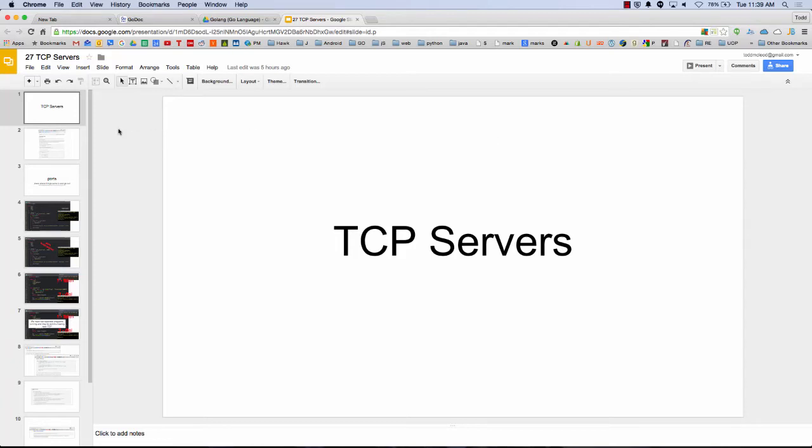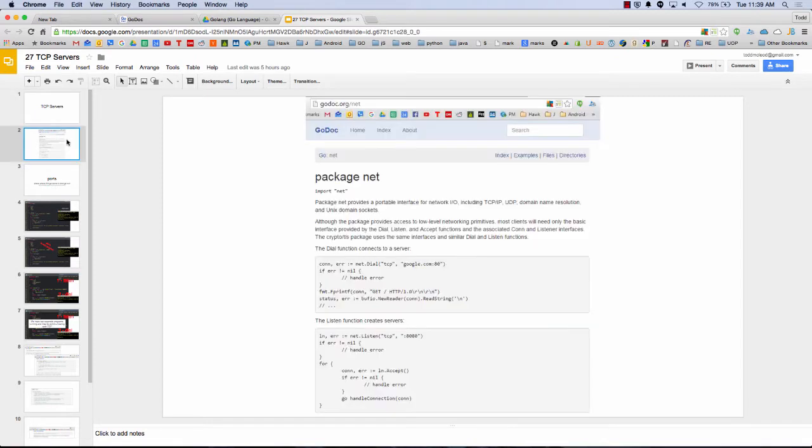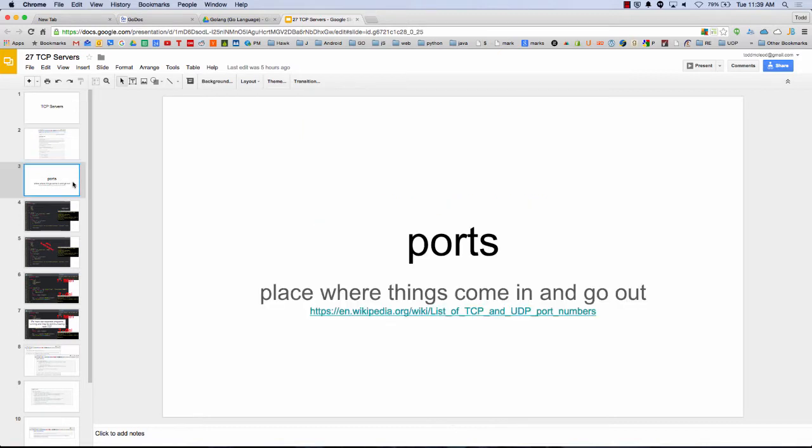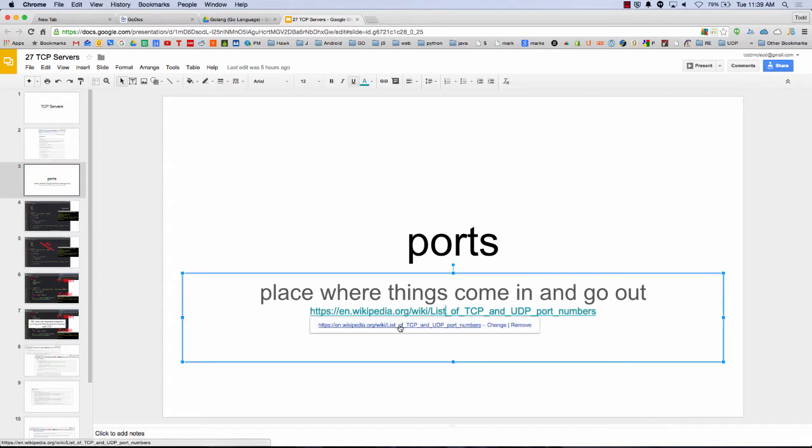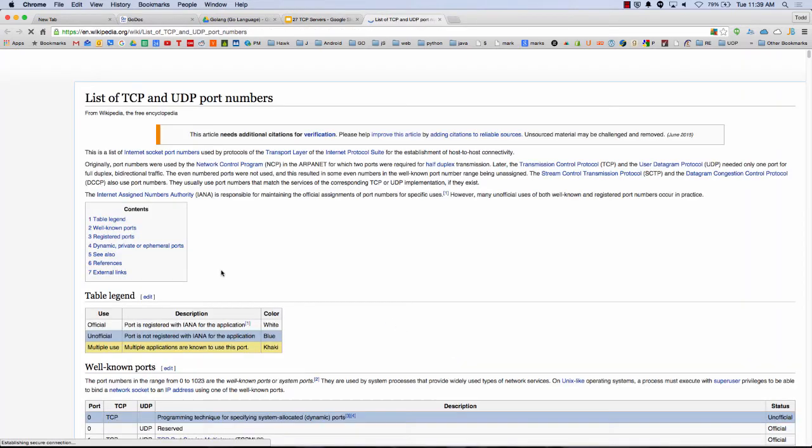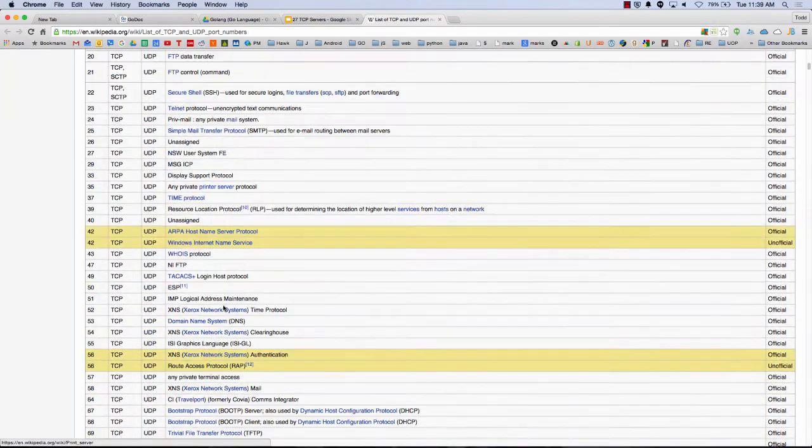Cool. So now we get to do some fun stuff. Let's take a look at how you build a TCP server. So we've got package net, and we also have ports. Ports are places where things come in and go out of your computer. You can look at this list right here on Wikipedia and see some of the well-known used ports.